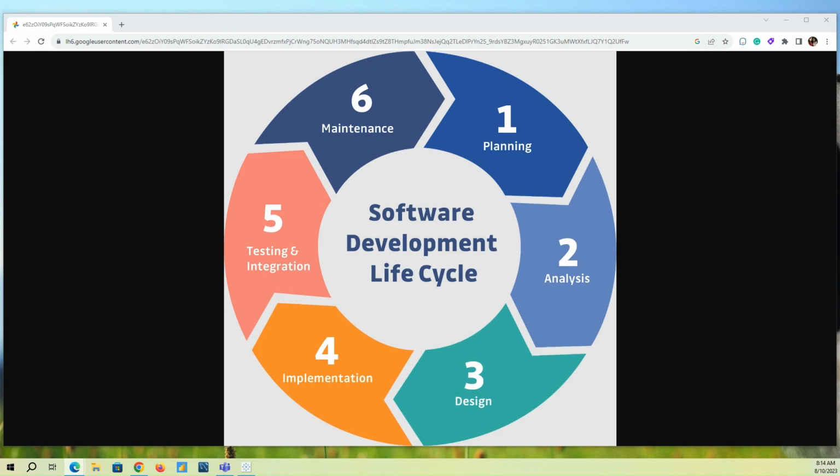The first stage of the software development life cycle, as in the picture here, is planning, but we call it the requirement analysis phase. This stage lays the foundation for the entire development process. Why? Because this process ensures that the needs and expectations are accurately identified and documented.